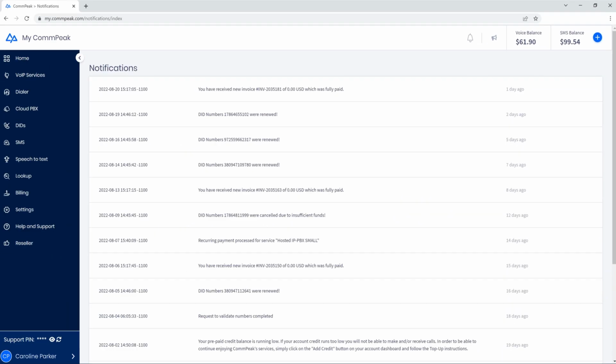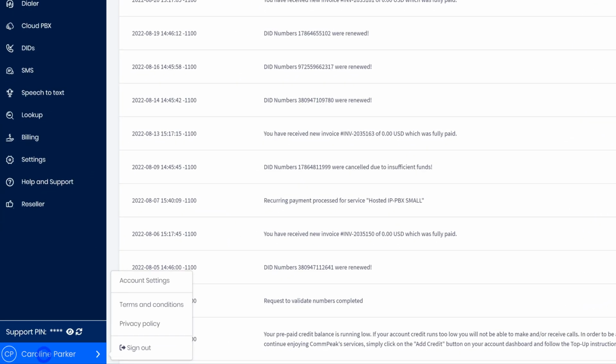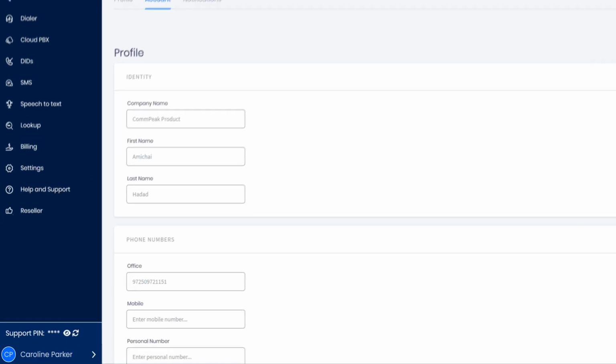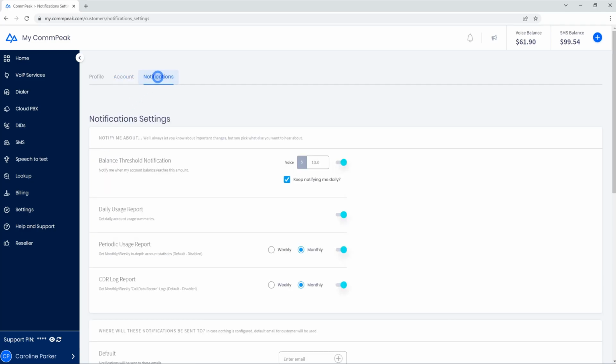You can also receive notifications by email and set multiple recipients. Click on your profile name, then select Account Settings. From here, go to the Notifications tab.